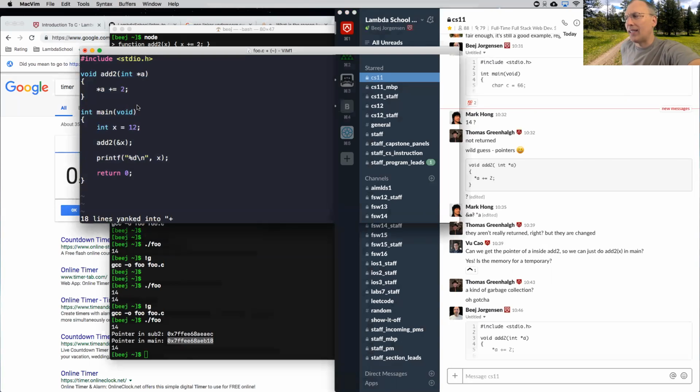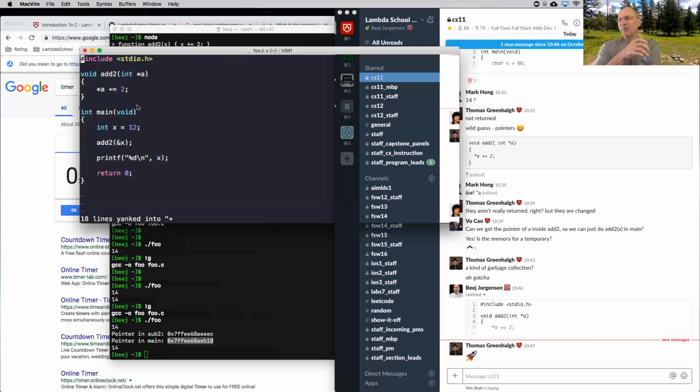But before I do that, what's everybody thinking? Respond with an emoji. Rocket seems positive.